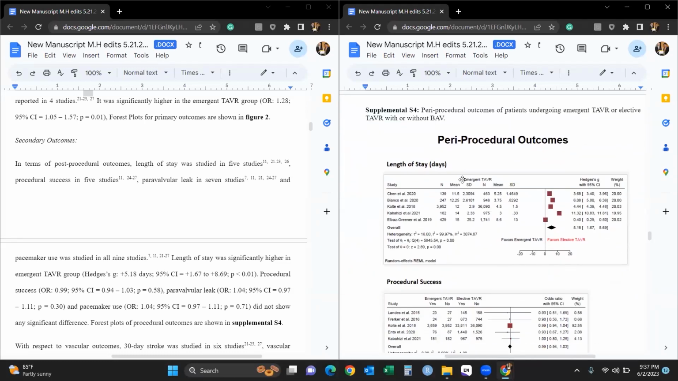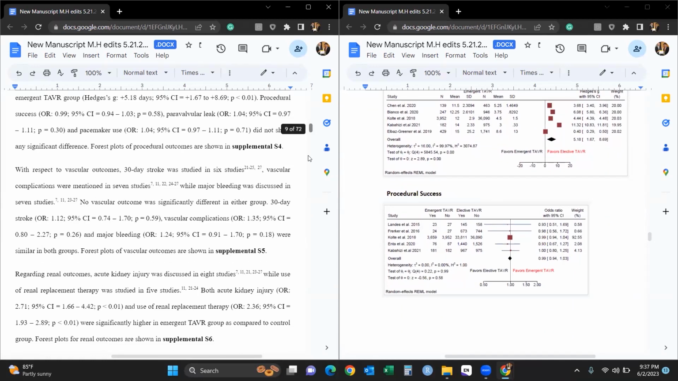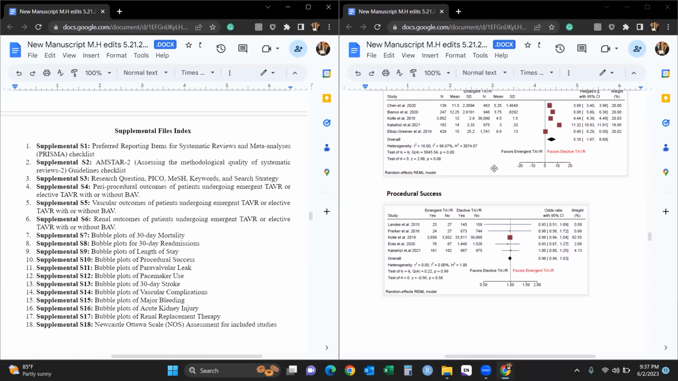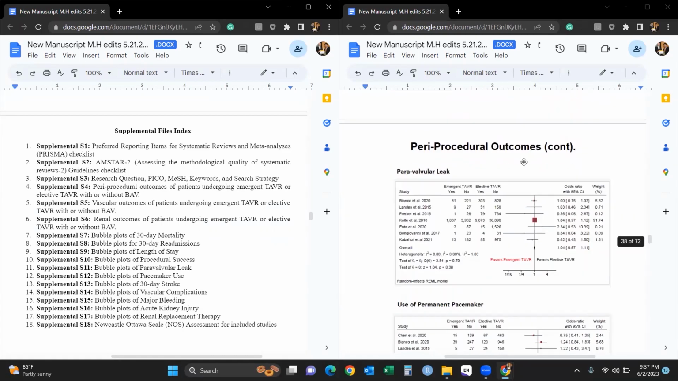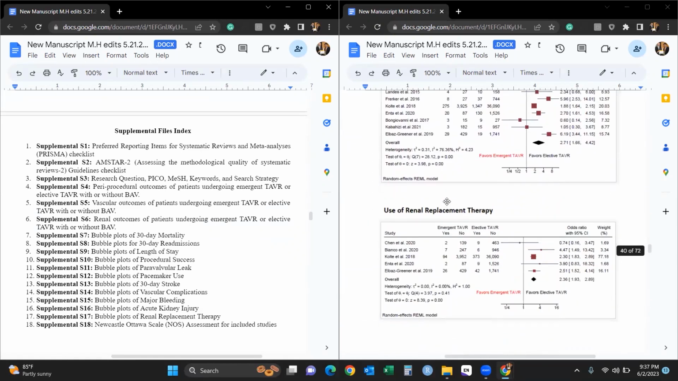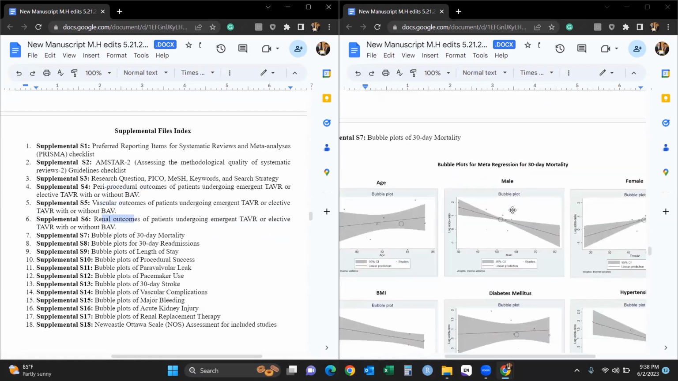Then the secondary outcomes, as we discussed. Let me show you here. This is our supplemental file index, right? Secondary outcomes, I'm putting it all here. Then S5 is vascular outcomes. I'm putting them all here. The renal outcomes, which were five procedural, vascular, and renal. I'm putting them all. Then these are all bubble plots.